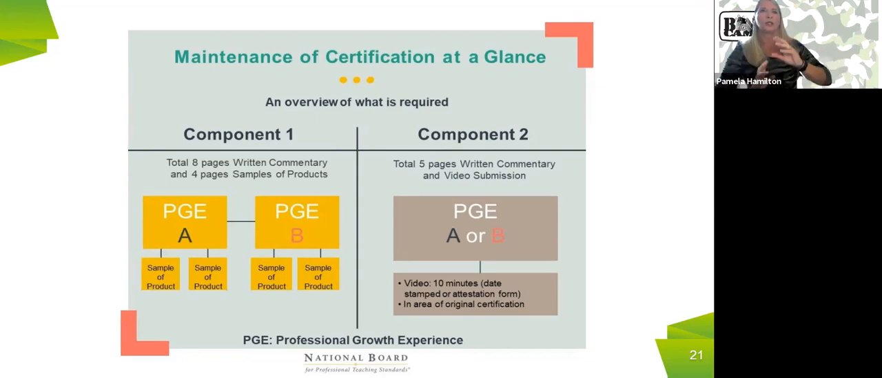In component 1, you're going to look at 2 PGEs. Remember, those are areas of professional growth, areas of growth that you've had either in the last 5 or 10 years, depending on where you are. And then each one of those has 2 samples of work product, and we'll look at those in a little more detail here in a minute. Once you figure out those PGEs, those areas of professional growth, you're going to use one of those to make a video in your initial certificate area. So let's talk about each of these in a little more detail.